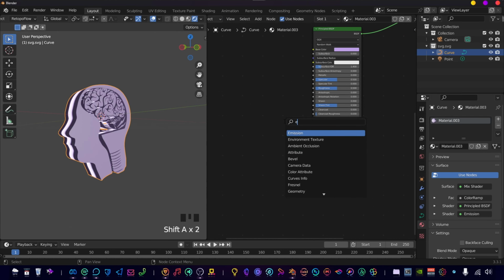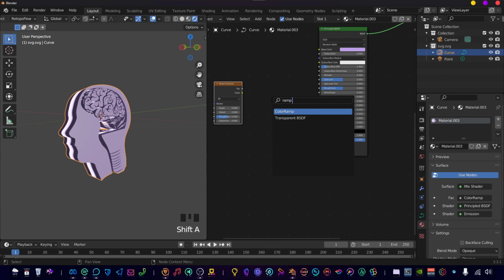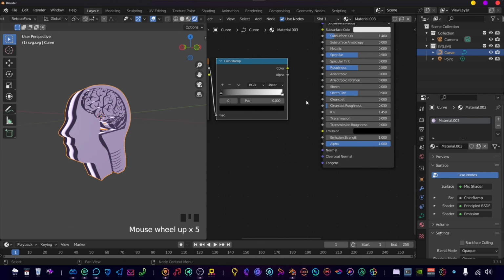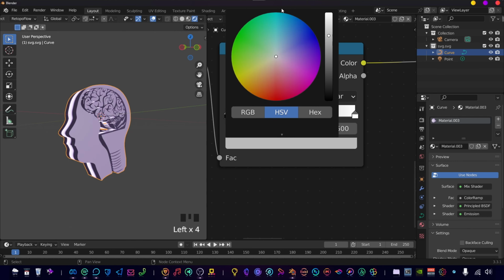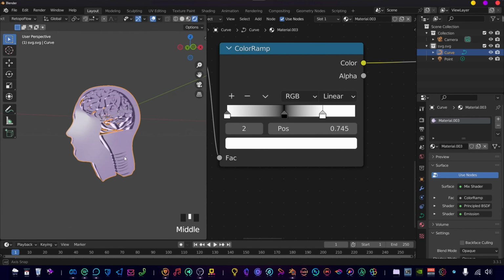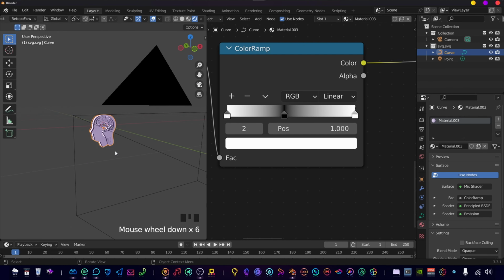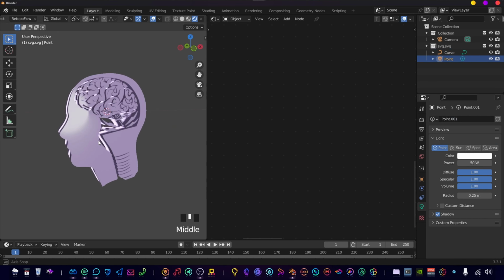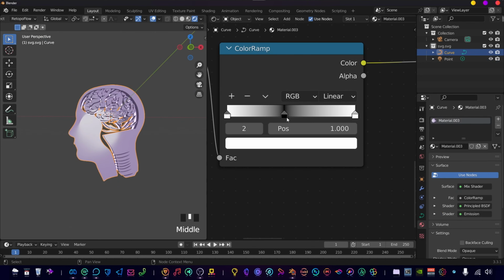I want a noise texture, color ramp to control it. Plug it into the roughness. I'm gonna add another white. Here we go. It's in the middle. Or light right now if we change it. As you can see that the light is really showing onto the logo, and that's not what we want.